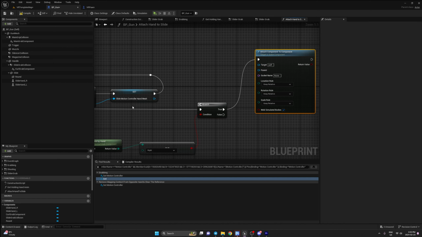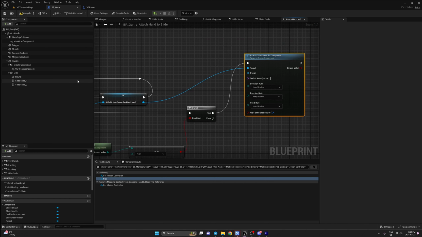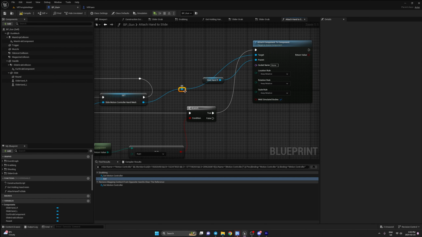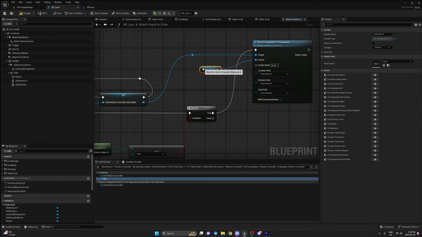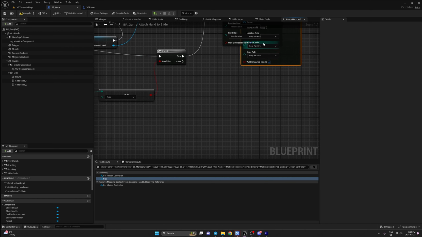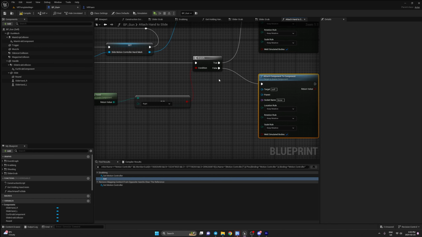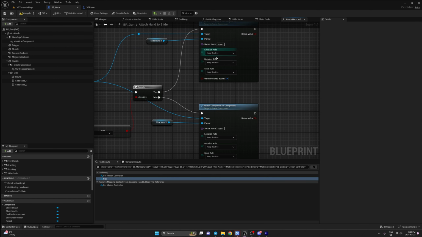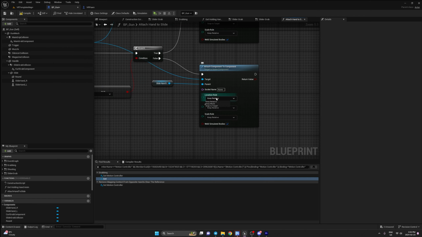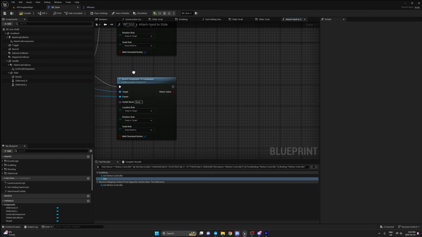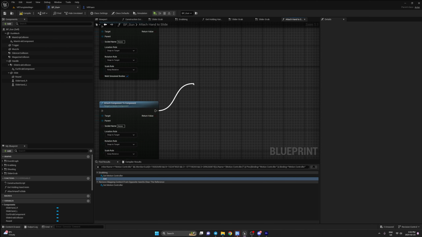We're going to attach our hand mesh component. It will be a target, and our parent, since it's hand right, will attach it to slide hand R. And let's make a reroute node here. And we can just go ahead and copy this node. I'm using Ctrl D to do this, and we'll connect it to the false pin. And if it's hand left, we're going to attach our controller hand mesh as a target to our parent slide hand L. And make sure location rule and rotation rule is snap to target, and here as well. And afterwards, we can add a return node.